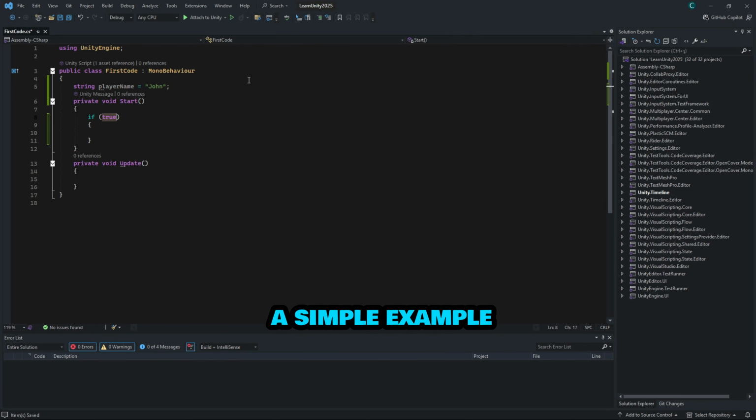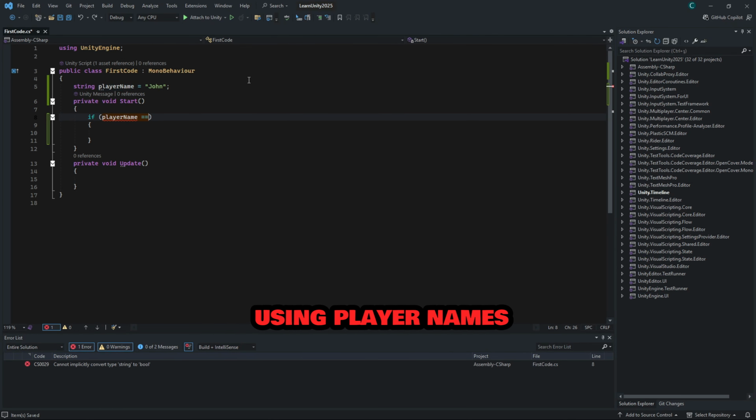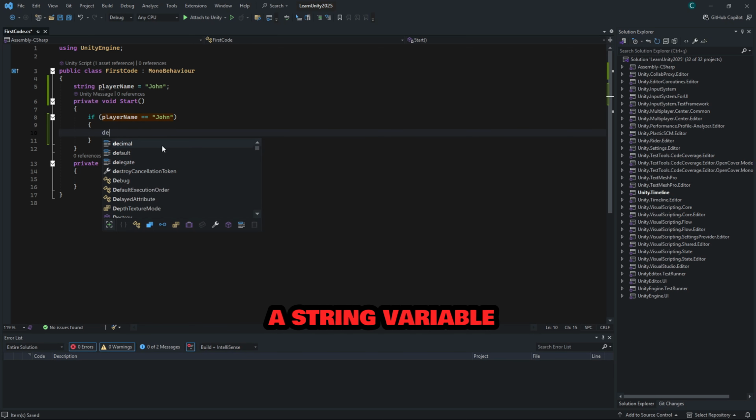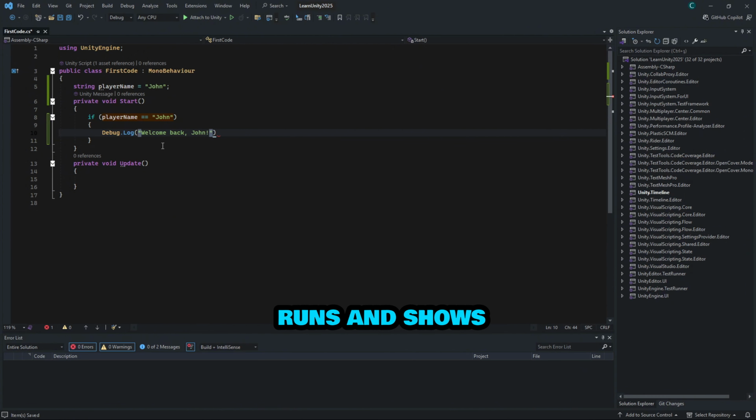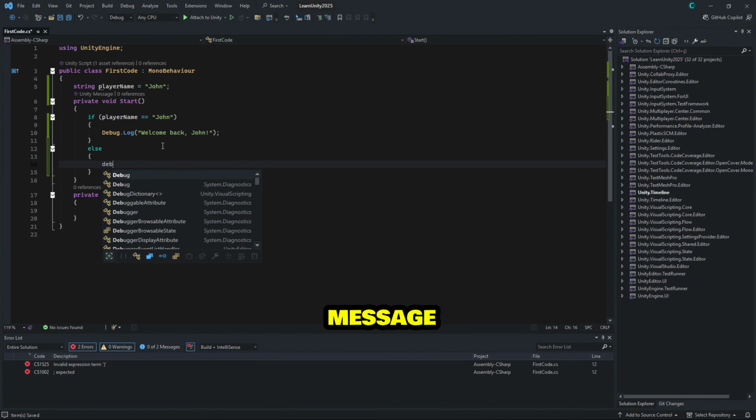Let's start with a simple example using player names. We store the player's name in a string variable. If it is, we display a special message. Otherwise, the else block runs and shows a generic welcome message.